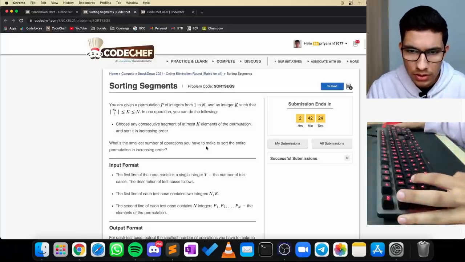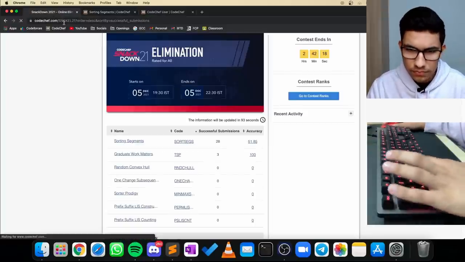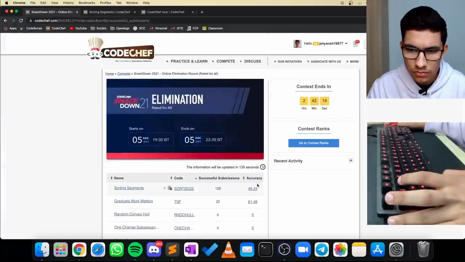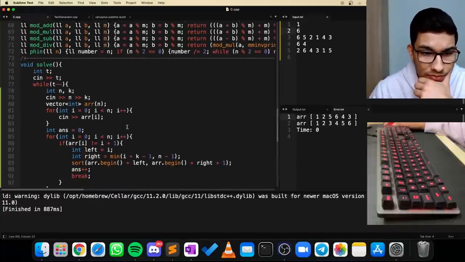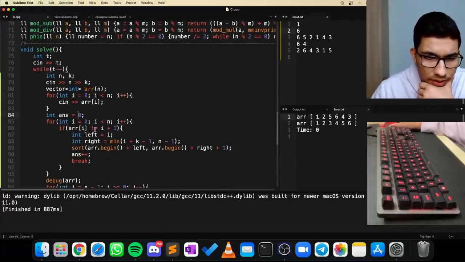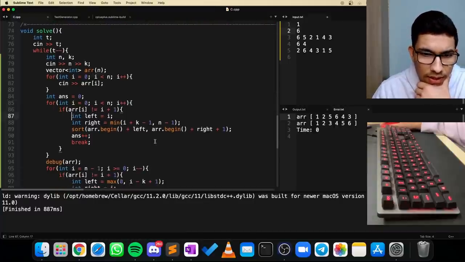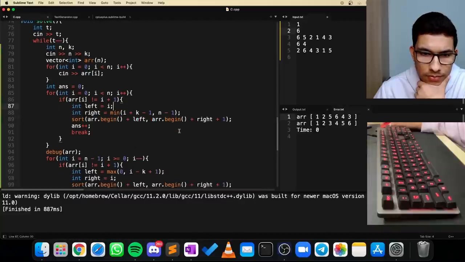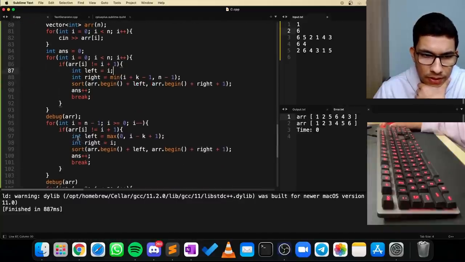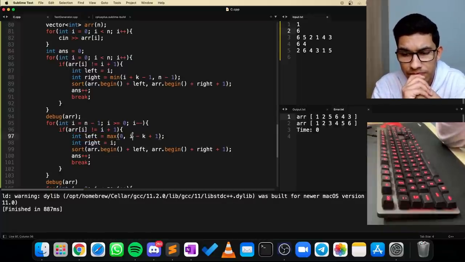Wrong answer, okay. Why am I getting a wrong answer here? Let me see. So if this is vector int, fine. If arr i is not equal to i plus 1, then left is i, right is minimum of i plus k minus 1 and n minus 1, fine. So I sort this part, arr dot begin plus left, arr dot begin plus right plus 1. Fine. Similarly, here left is equal to i minus k plus 1, should it be? Yeah.